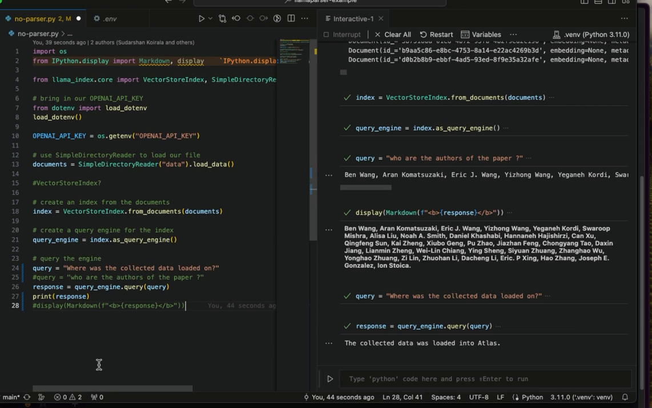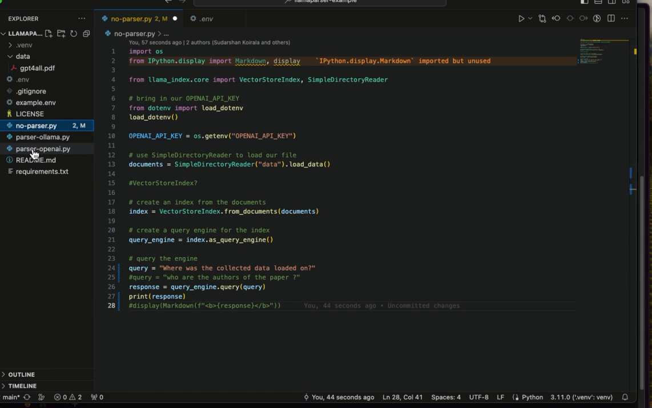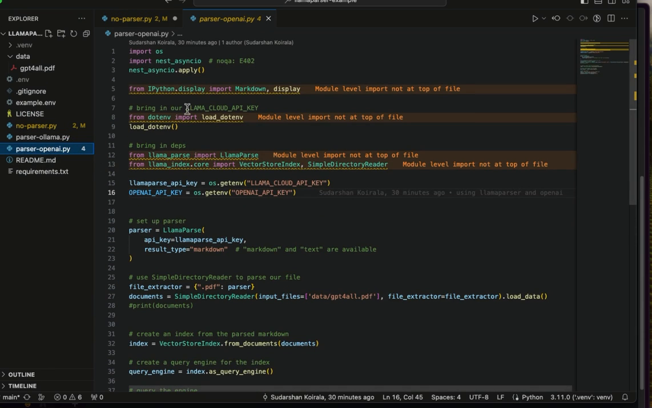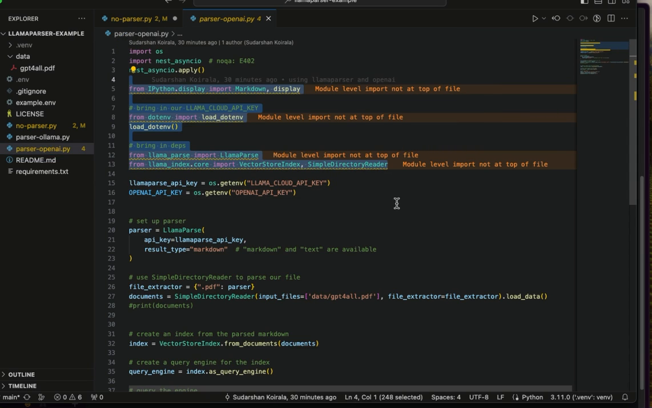But now how to do this with the parser, right? I will just close this for now. And there is another file called parser_openai. Here what I am doing is the normal things, as I have shown you before also. All these things are normal. I can just go here and copy all these things.